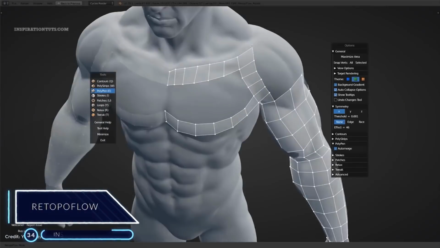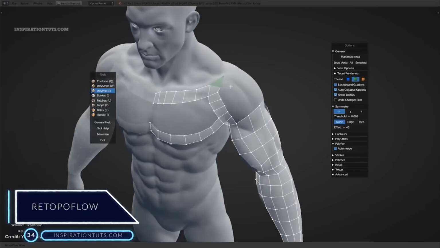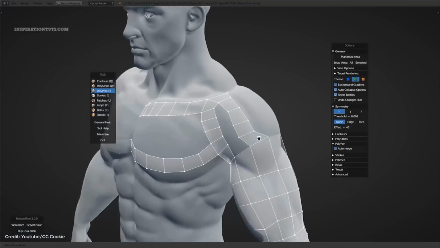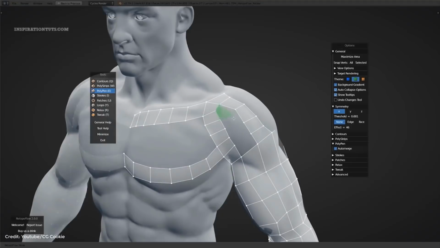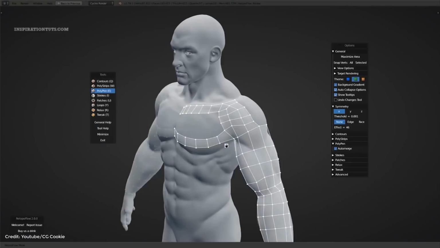RetopoFlow. RetopoFlow is an add-on that helps to create smooth, efficient, and effective models for high-quality versions of detailed sculpts. RetopoFlow was actually rebuilt from the ground up, and it does help artists to turn their sculpting work into models that are practical with fairly easy-to-use tools.